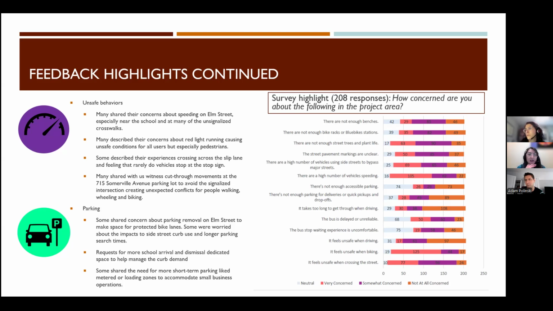Regarding parking, some shared concern about parking removal on Elm Street to make space for protected bike lanes. Some were worried about the impacts of side street curb use and longer parking search times. We heard requests for more school arrival and dismissal dedicated space to help manage the curb demand. Some shared the need for more short-term parking, like meters or loading zones, to accommodate small business operations.